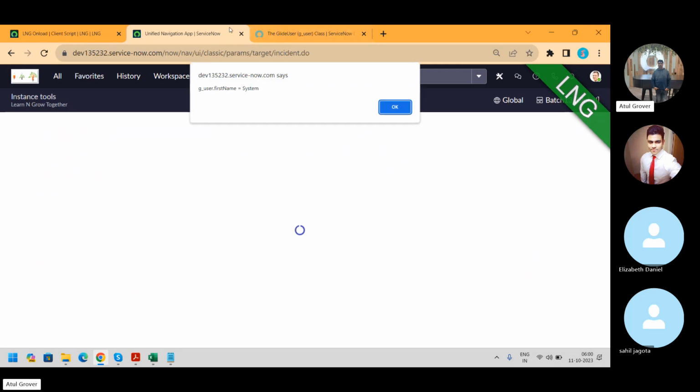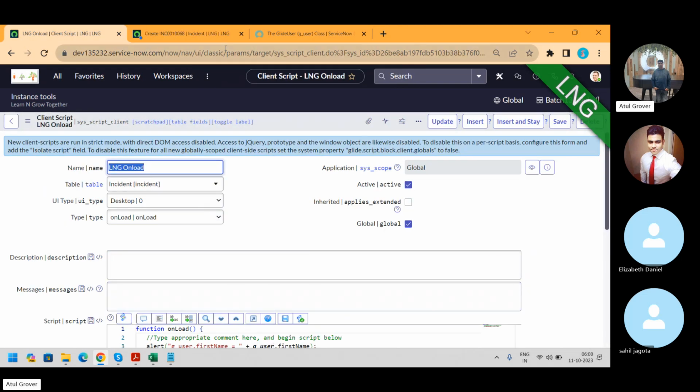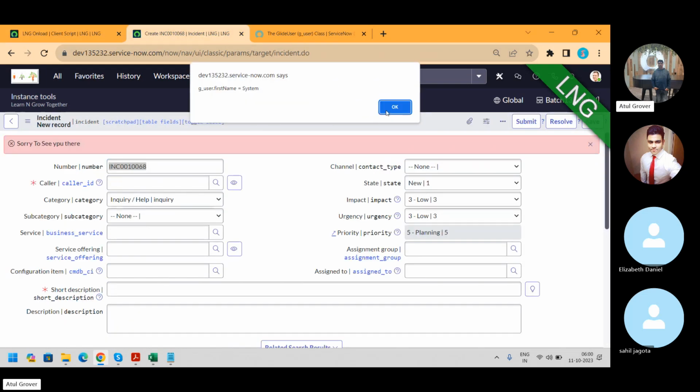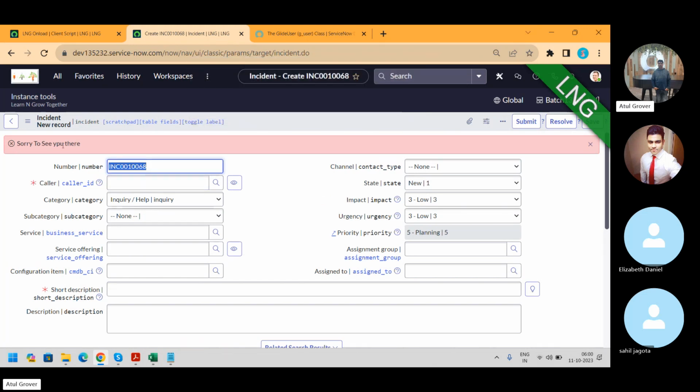One, this has been run. The first part has been done. Click OK. You have the second part as well. This is what the onload does. Now what happens when we do the onload? Do you remember the example I gave of what we can do in the UI policy? We can make a field mandatory, we can make a field read only, and we can make a field hidden or visible. Now these three actions I can do with the onload.